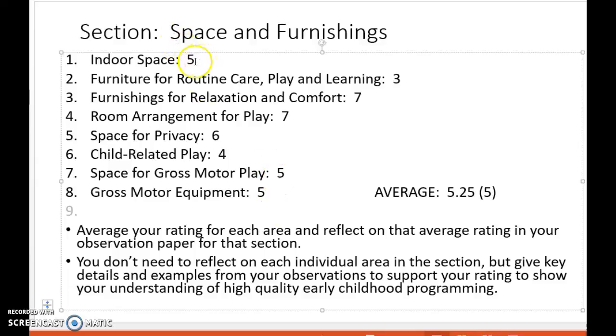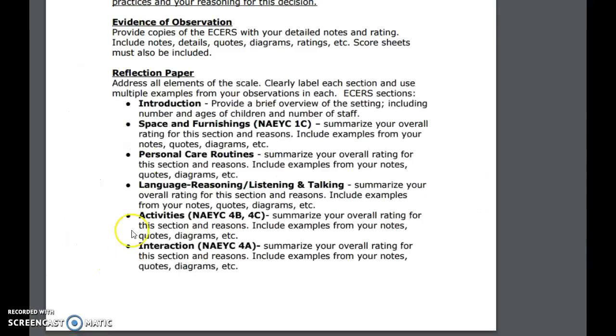So I went in and just did a sample for the space and furnishing section. My average when I did it mathematically was 5.25. I'm just going to call it a 5. So when it comes time for your paper, when you are reflecting on this space and furnishing section, you're going to say, for example, I rated this section a 5, and then here's why.